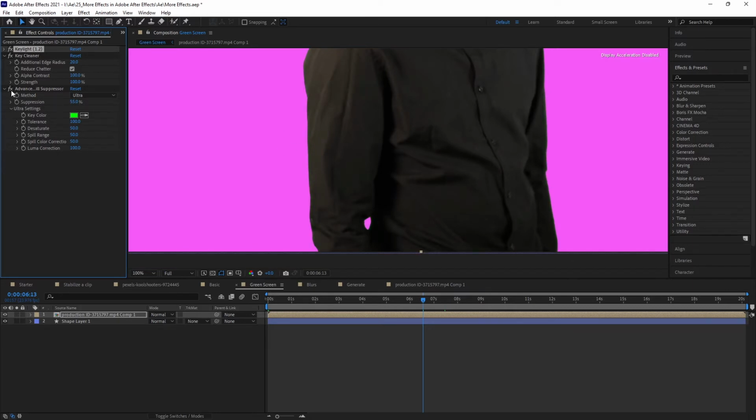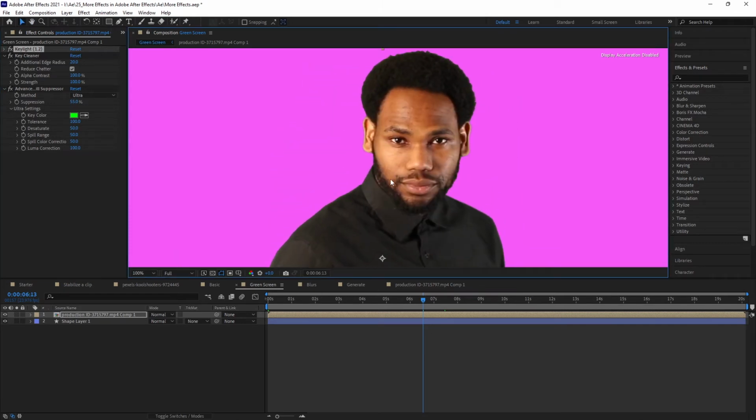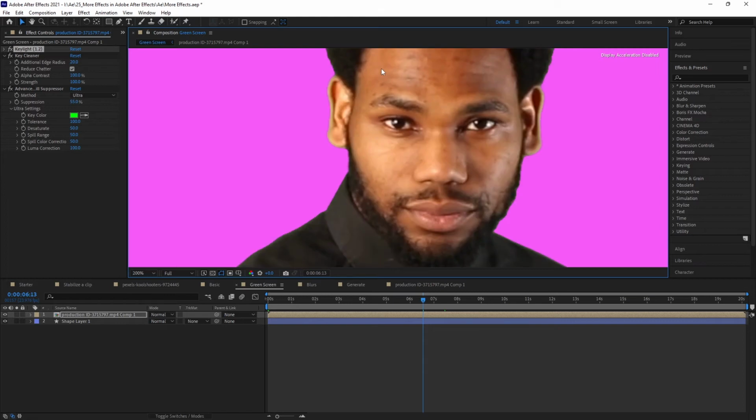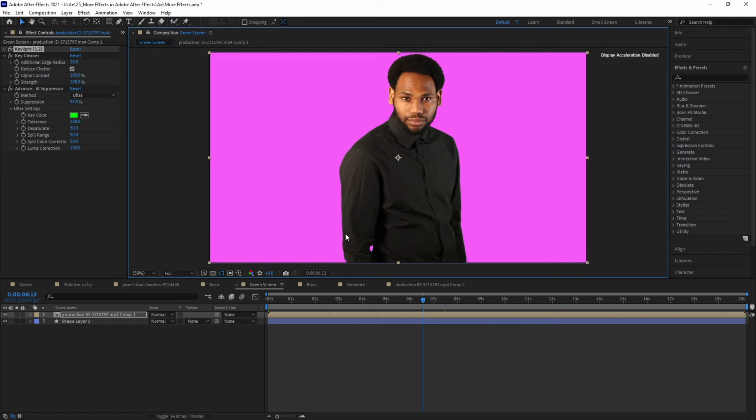Now, there's definitely more to explore with Chroma Key, but I did just want to touch on these very useful tools, and those get you really good results. Alright. Let's talk about generate.